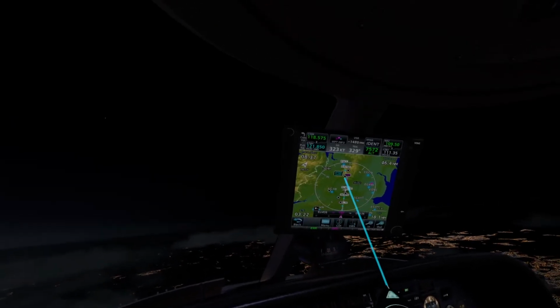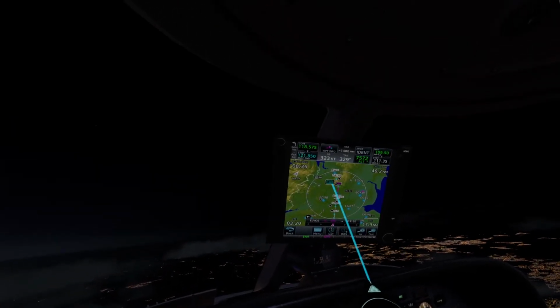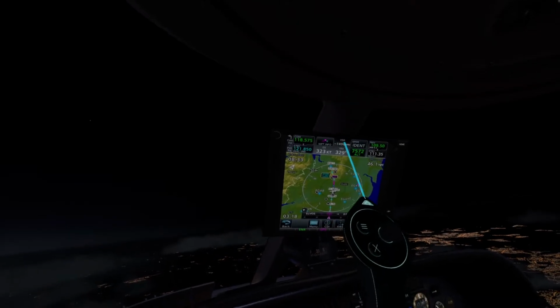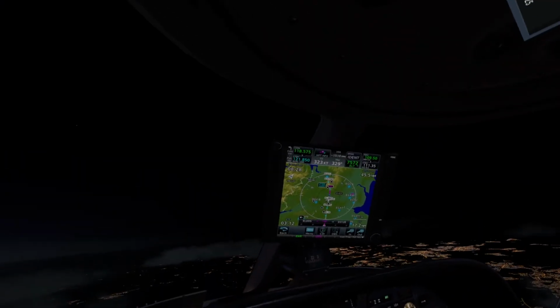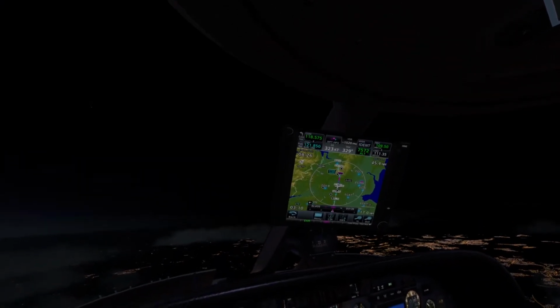So I'm going to set Dane flight level 80, and that gives me the vertical speed to make Dane at 80. So I think that will probably be our next descent.